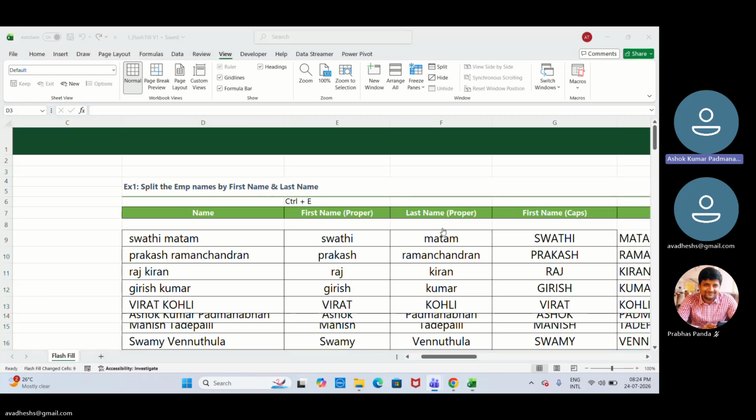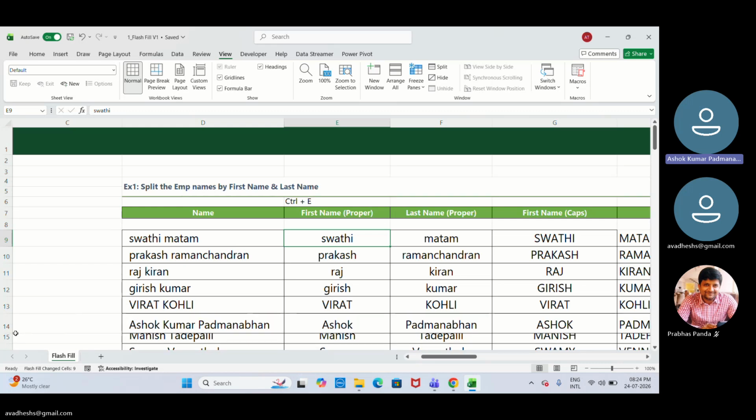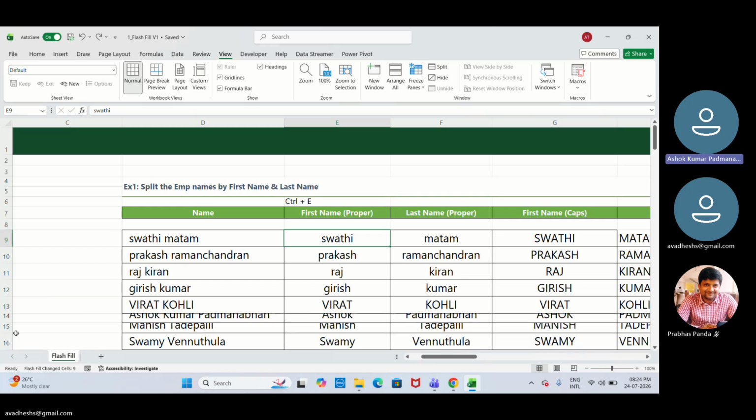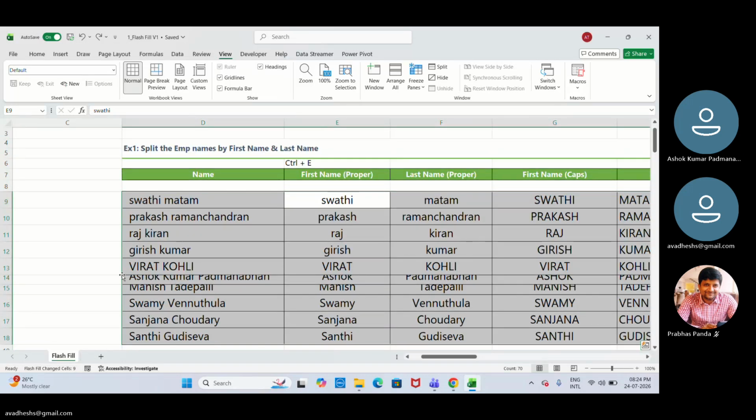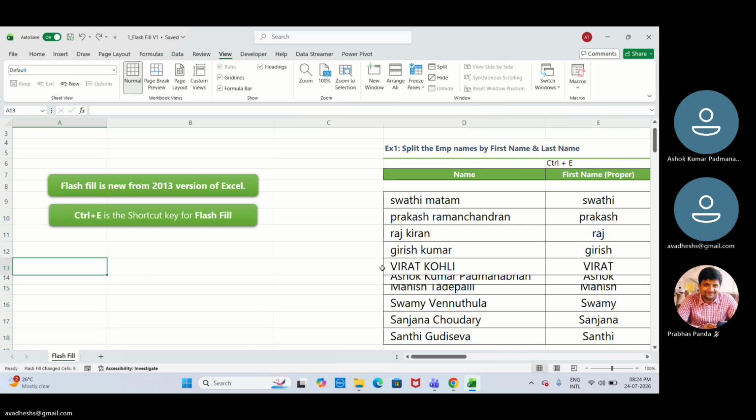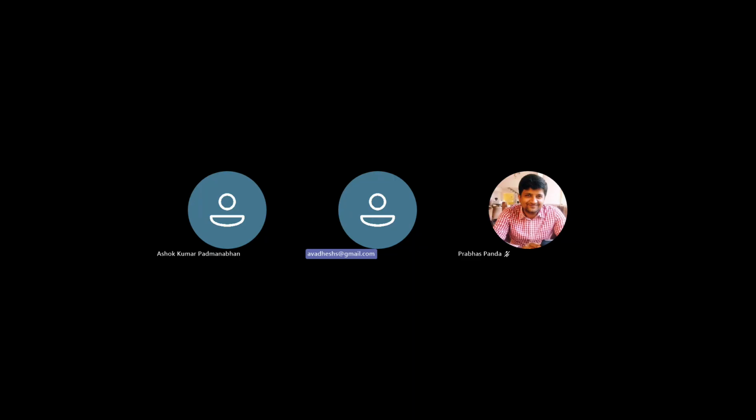Now adjust the cell width and row height. Ashok Kumar Padmanabhan is there, no? Adjust the row height. Double click on the bottom right of that row. Select all the rows and double click. Shift space bar selects the entire row. Not Control A. Listen to me. I'm sharing my screen.